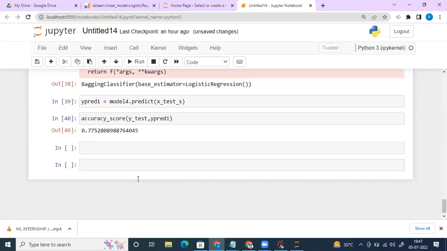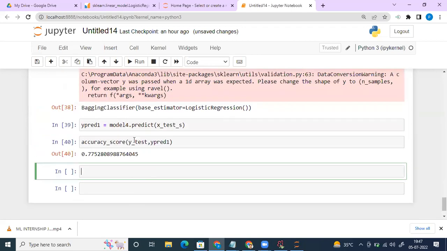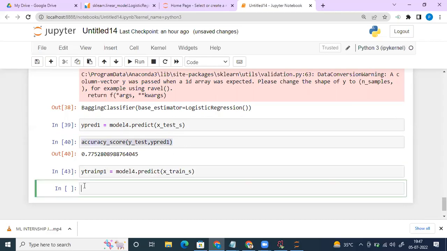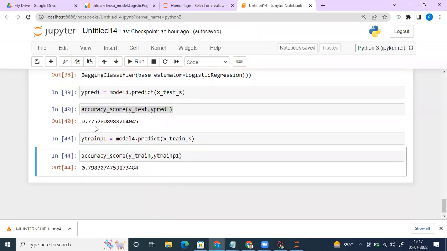Let me come here to this model and also check the training accuracy. I'm going to say y_train_p1 equals model4.predict, passing my X_train_s, and calculate the accuracy score. Here let me pass y_train and y_train_p1. Execute this. 79.7, and see the difference between these two, everyone.